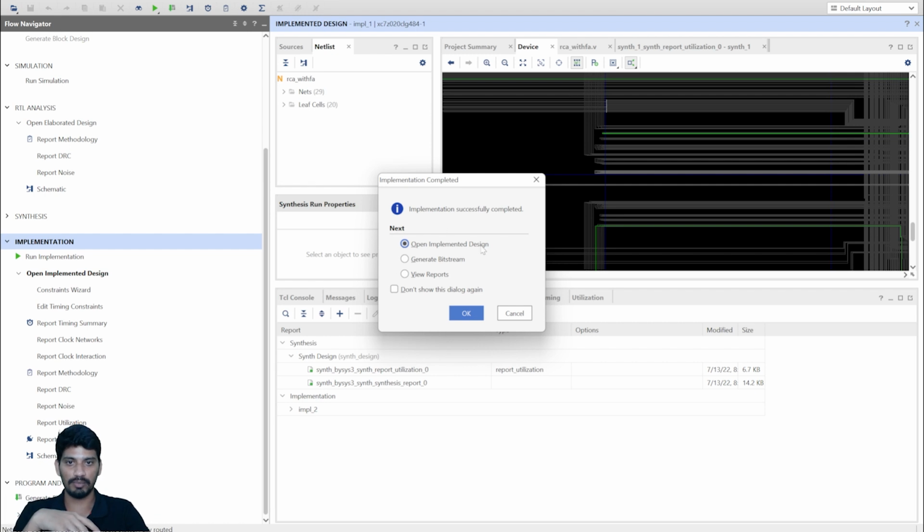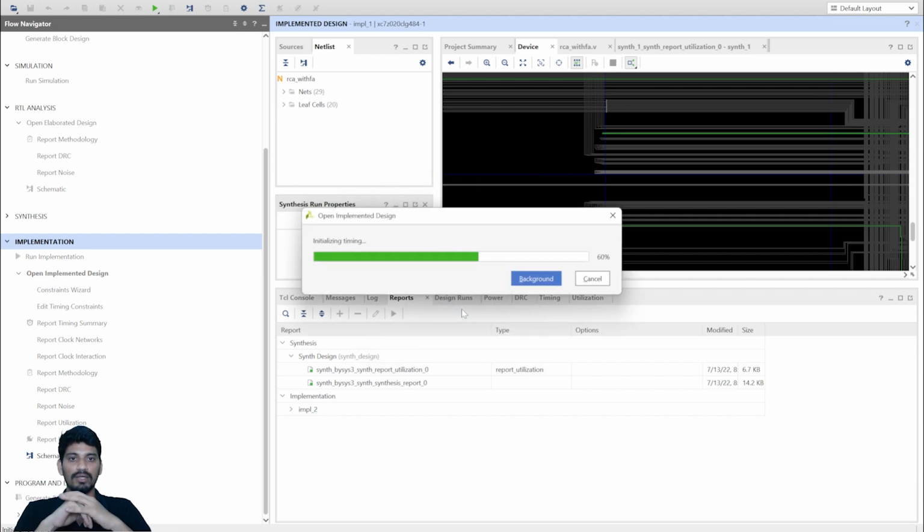Okay, our implementation is done. We want to see the reports, not the implemented design. Okay, let's see the implemented design also. How does that look?